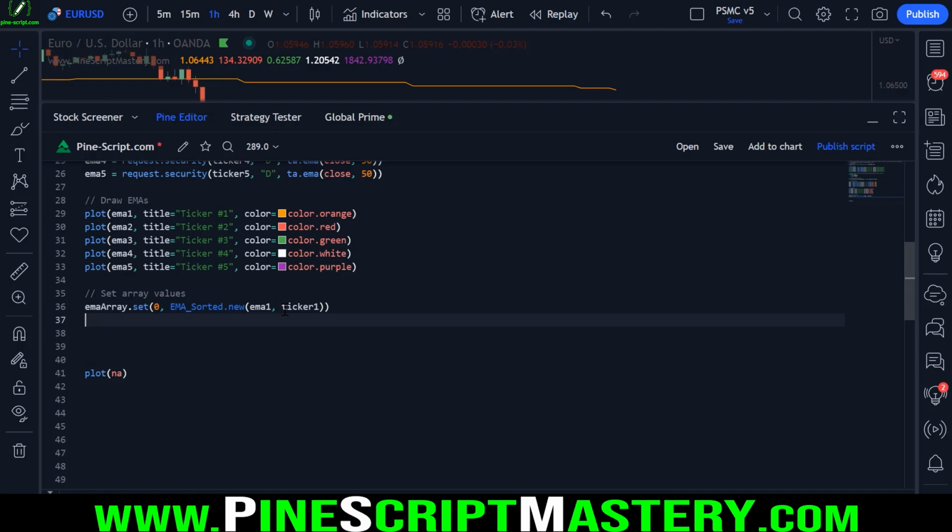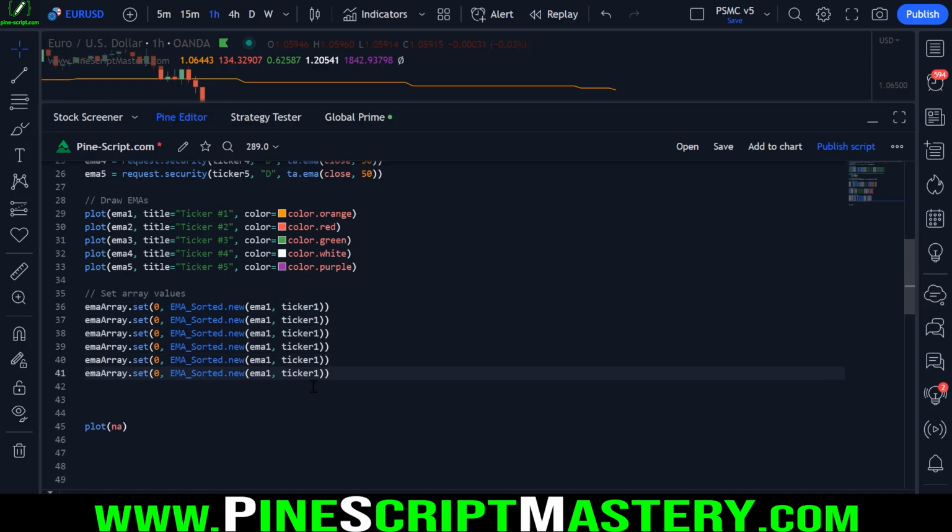So anyway, we need to set all five values here. So I can copy and paste this line a few times. Remember, array elements start from zero. The first index is zero. So 0, 1, 2, 3, 4 gives us five elements.